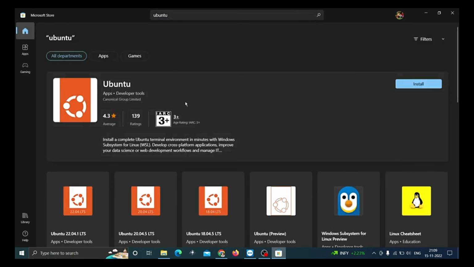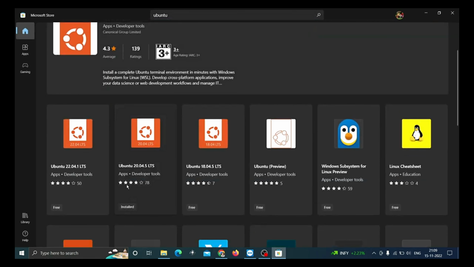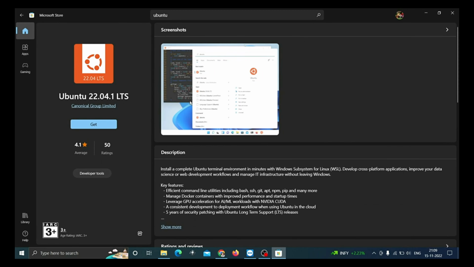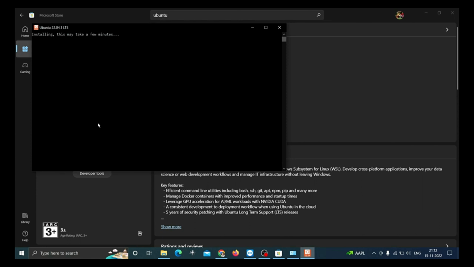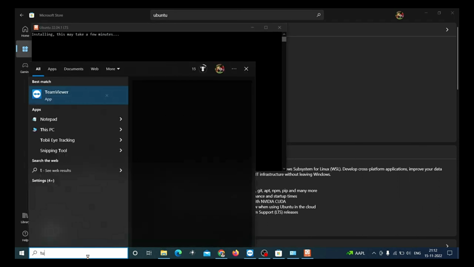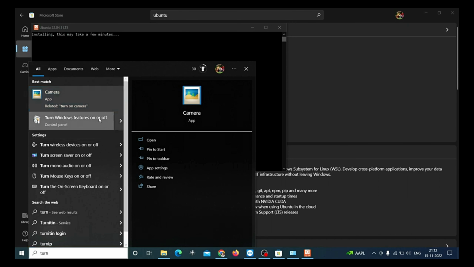Here you can see I have already installed Ubuntu version 20. For the tutorial purpose, I will be showing the installation of Ubuntu 22. Click on Ubuntu 22 and click Get. Once it is installed, to access the application you may need to turn on the Windows feature. So search Turn Windows feature in the Start button.